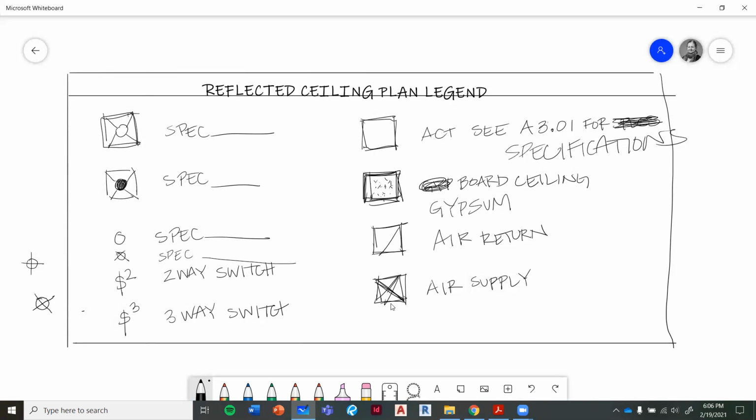And then the air return and air supply, you would get in the same place that you're getting your other symbols. You would just put air return, air supply, no need to put in the specifications for that. That should be the only thing that's on that plan. So this would become your legend.